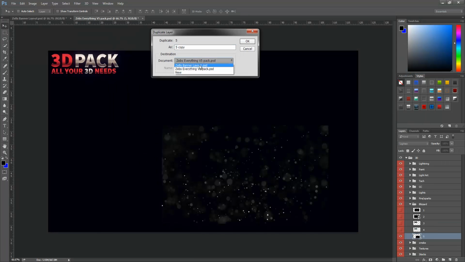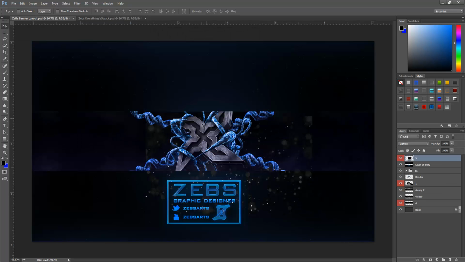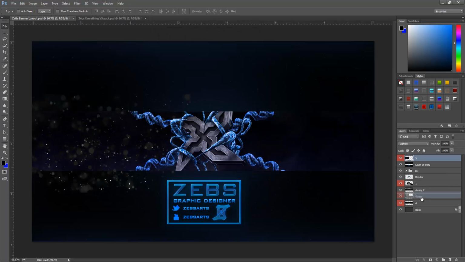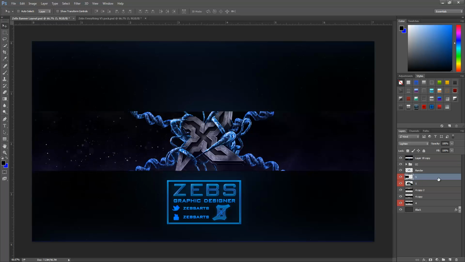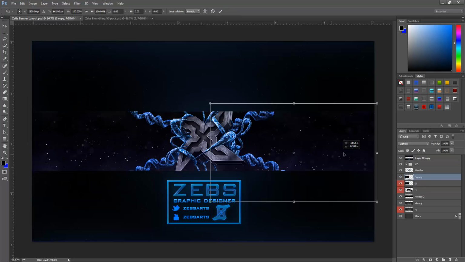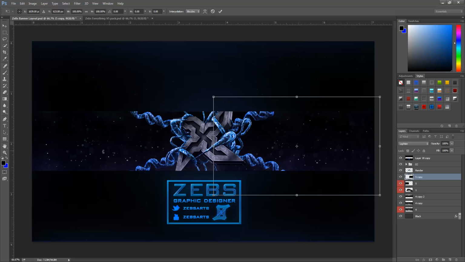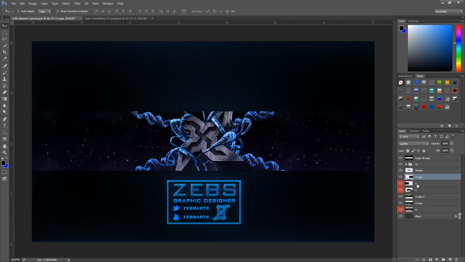So just duplicate it into the banner, and we're going to set it in front of the smoke but behind the render, so it looks like this. Duplicate it with Control J, and just move it to the right. It doesn't have to be perfect. Just lower the opacity a bunch to maybe like 33%.